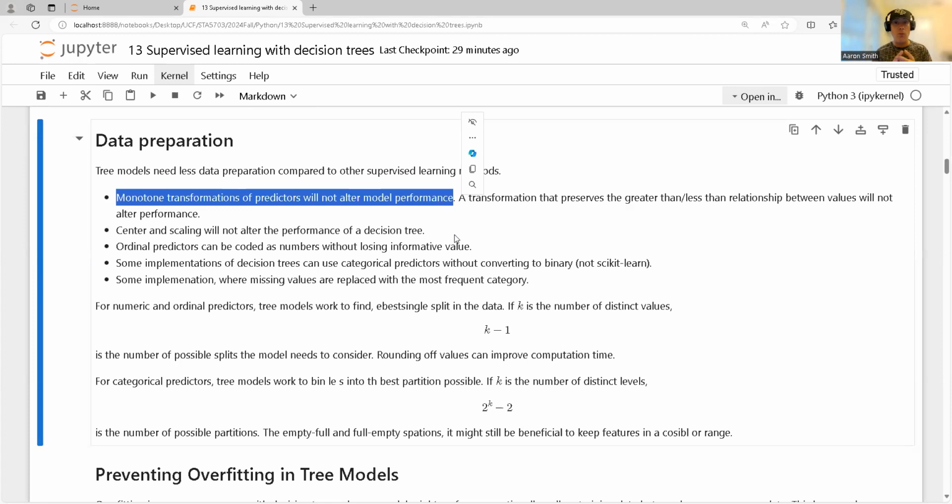So if I center and scale my data, so I have mean 0, standard deviation 1, or I rescale my data so that the top predictor variable value is 1 and the least is 0, it's not going to change the output. And so I don't need to go through this process if I know that I'm just going to be using a decision tree.